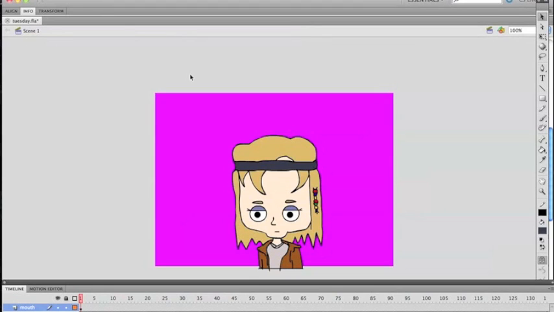This is the how-to video for the Flash part of the Movie Project Tuesday. I have Flash open here. These are my layers, the timeline. I put it into three layers. The first layer is the body and the eyes.